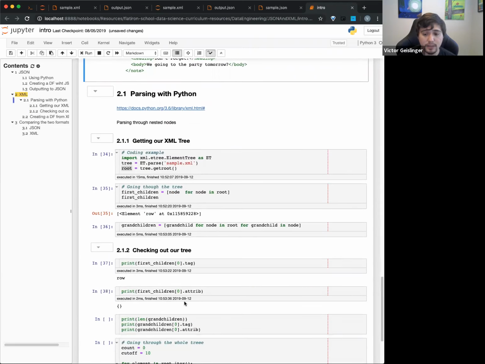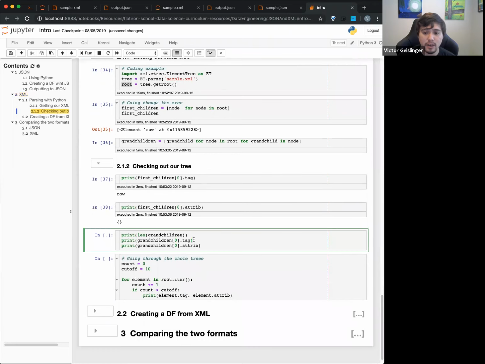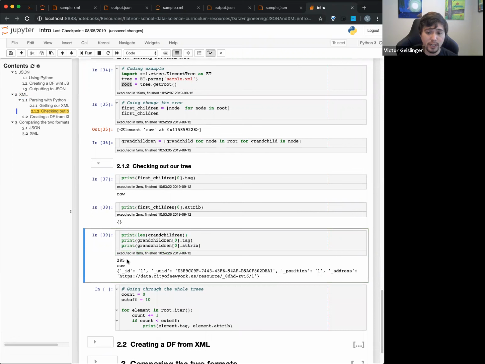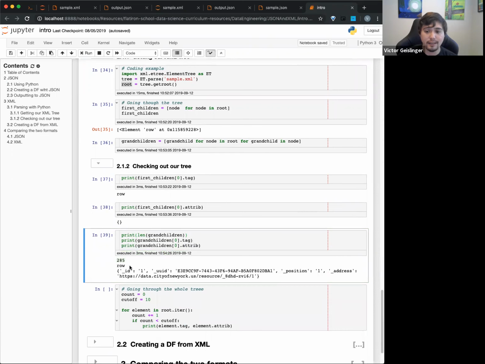Then we can start seeing things like how many grandchildren there are, what the tag of the first grandchild is, and whether there are any attributes. If we do this now, we can see there are 285 grandchildren. The next tag is, confusingly, also row. Row is your second tag in this case. And your attributes are these: ID, UID, position, and note that these are the values for those attributes.